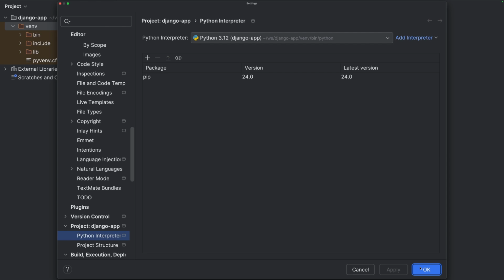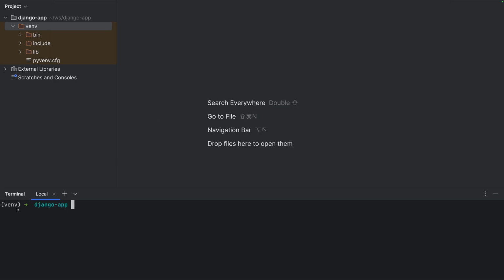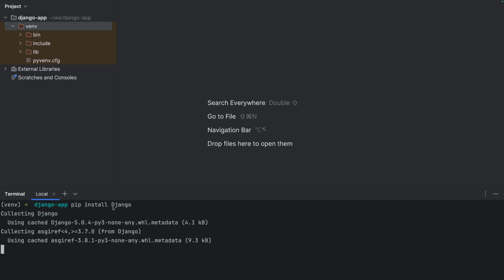There is currently nothing in there. We're going to press OK. And now if I open up my terminal, I'll see venv over here, which means PyCharm has figured out that I should be using this virtual environment. Okay. So now let's go ahead and install Django.